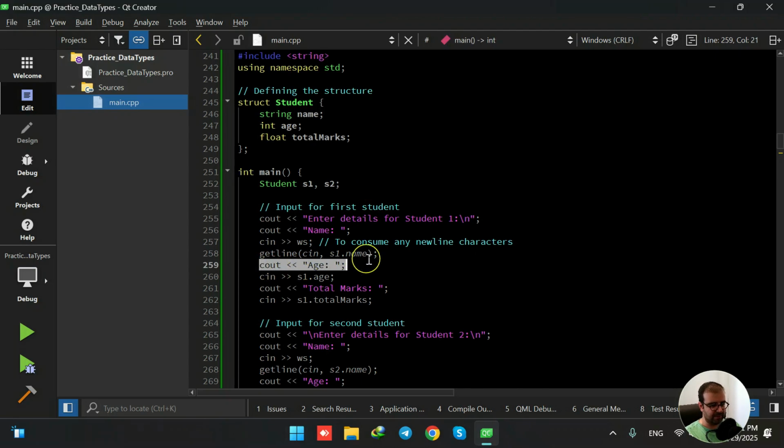Then we are showing this message, age, meaning that enter the age. Then we are again using the object s1 dot age. This is the name of the variable in my student structure. So I'm using the s1 object to access that variable. So I'm storing the age of the user that is entering using the first object that is created from the student structure. After storing it, we are showing this message total marks.